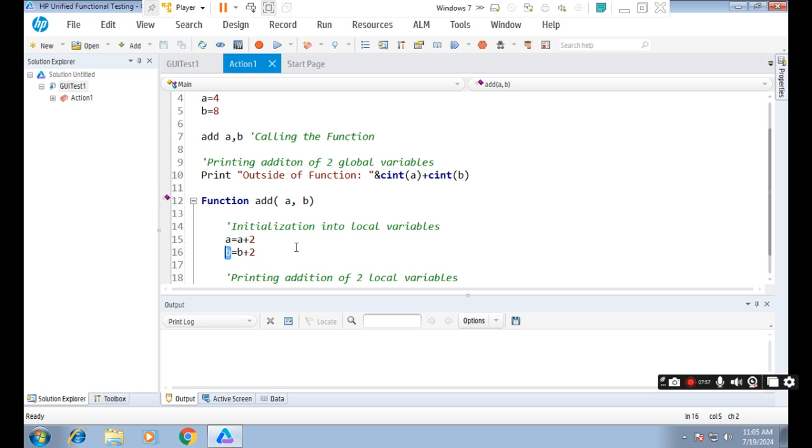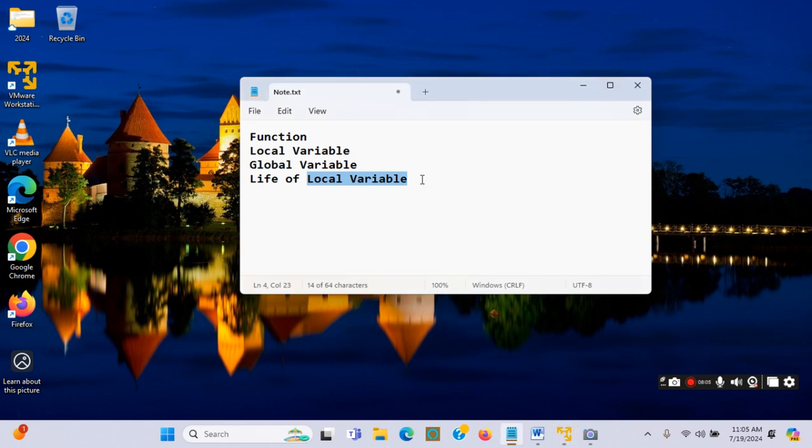Normally we say local variables have life or scope within a function or sub-procedure where it is declared. And now the life or scope of global variable. Same thing: when a global variable is born and when a global variable dies, that is the life.